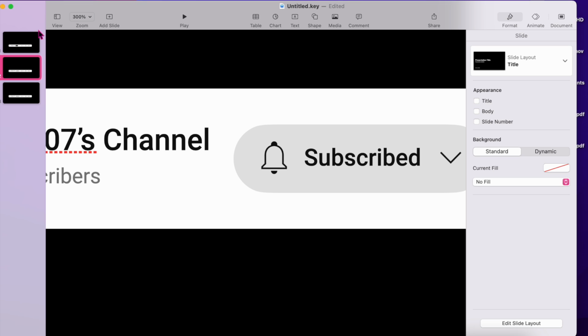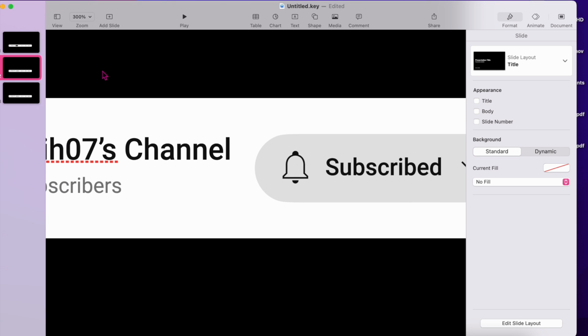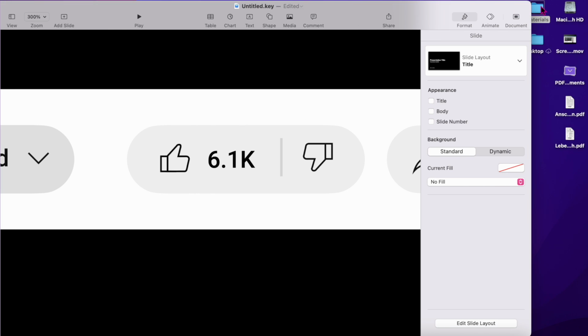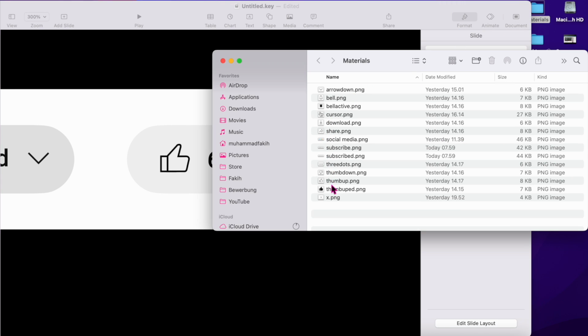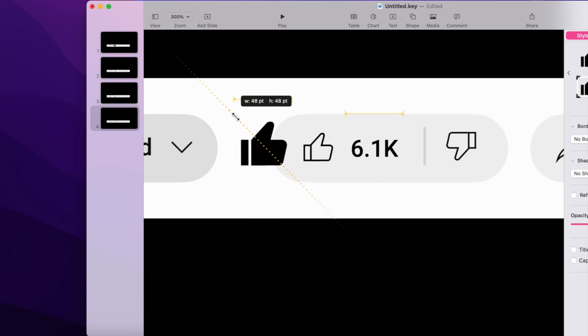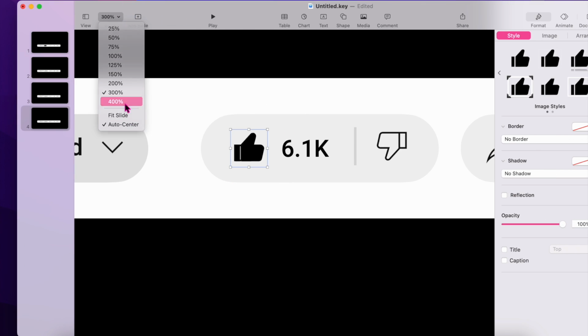Okay, now it's done. So now we create another slide to change this one into the like button. Duplicate this slide again, and then we bring the activated like here into the slide, and make it the same size as that one, a little bit bigger.